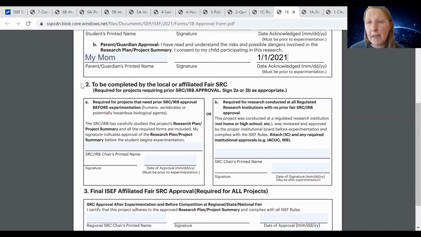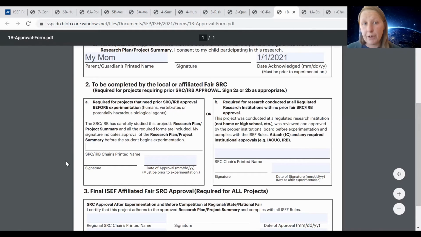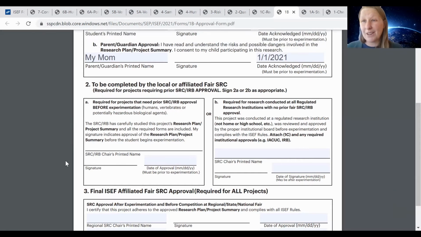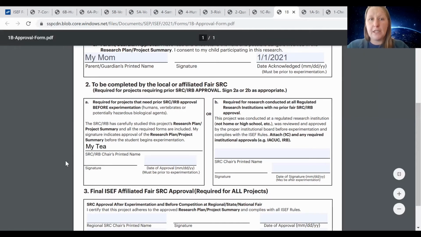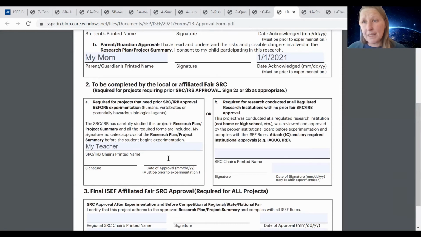Now, what we need to pay attention to is that for most of your projects, if they need this approval, it's going to happen prior to experimentation at your school. And so you'll have your approver, which is the head of your scientific review committee or institutional review board, who's actually looking at and approving your projects and making sure they're safe. Sometimes that'll be your teacher. So we'll have that be your teacher again. So my teacher's signature, and this date of approval, again, must be prior to experimentation. Right, this has to be done before your experiments start.